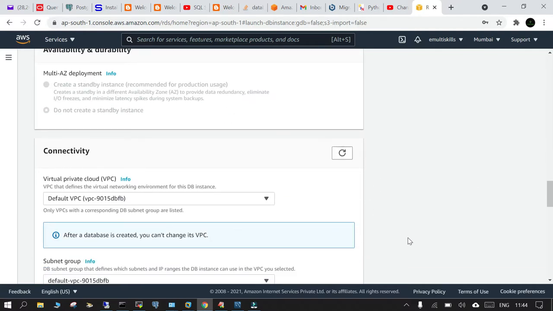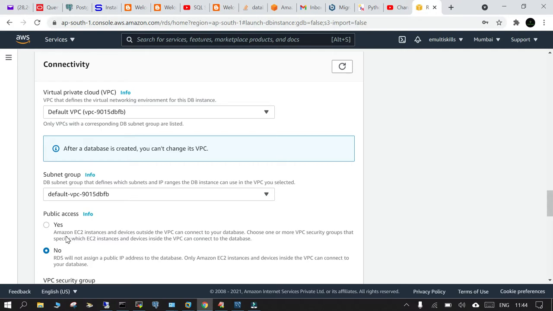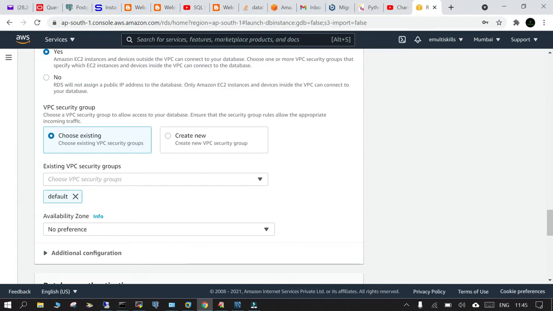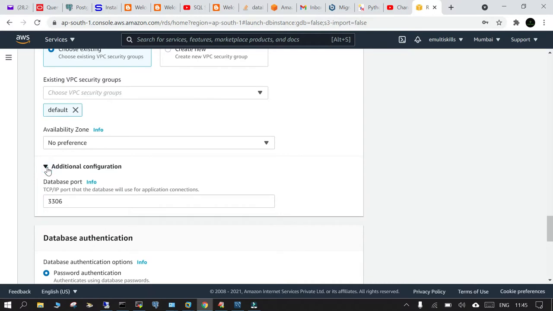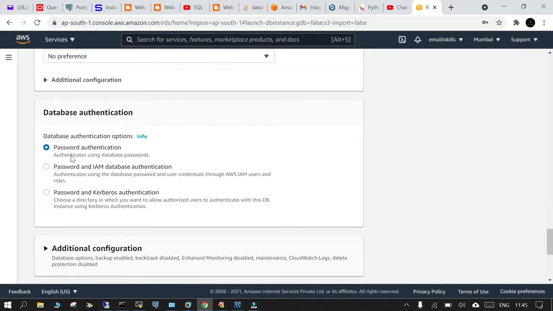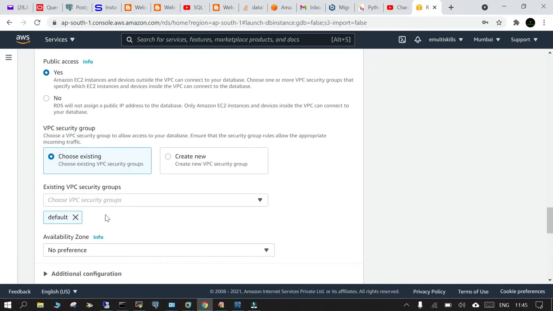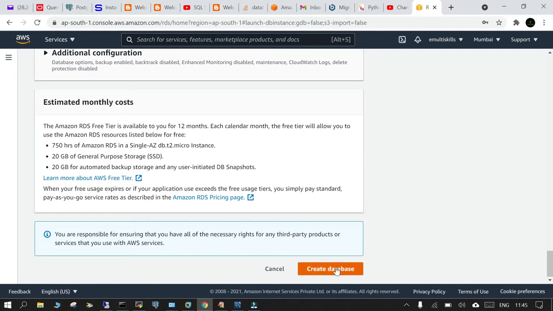We are going with the default VPC. And when we are talking about the accessibility, though it is not recommended, just for demo purposes we are going to allow public access. And then we are going with the default VPC security group, and availability is the default one. In additional configuration, we are not giving anything. Authentication mode is password. Everything we are keeping default, the security group and the VPC as well. So we'll just say create database.